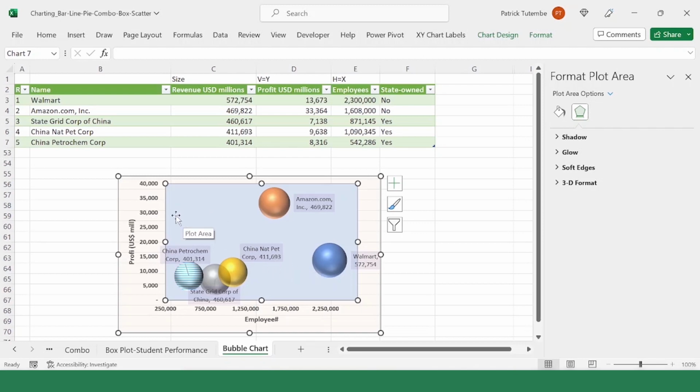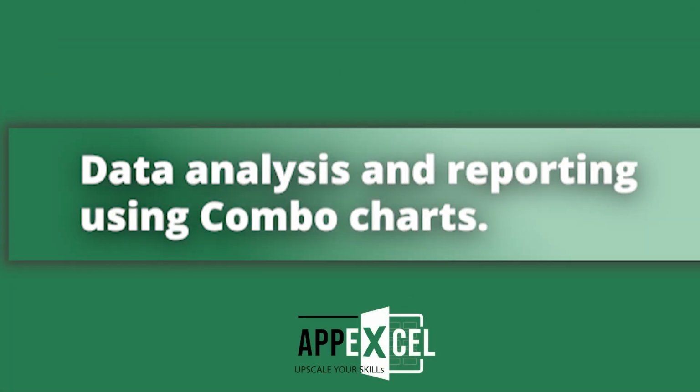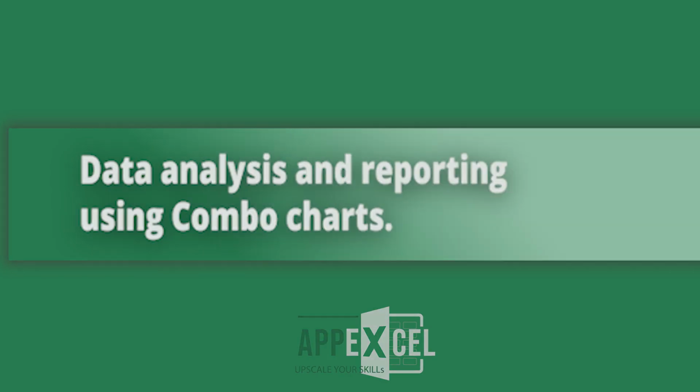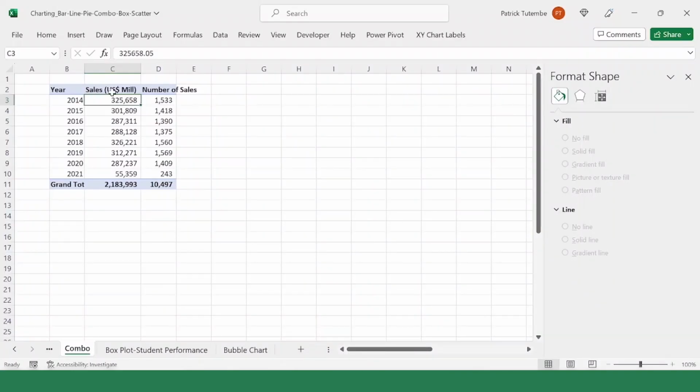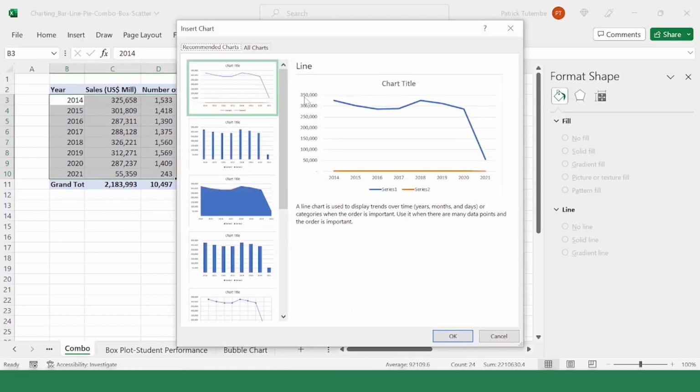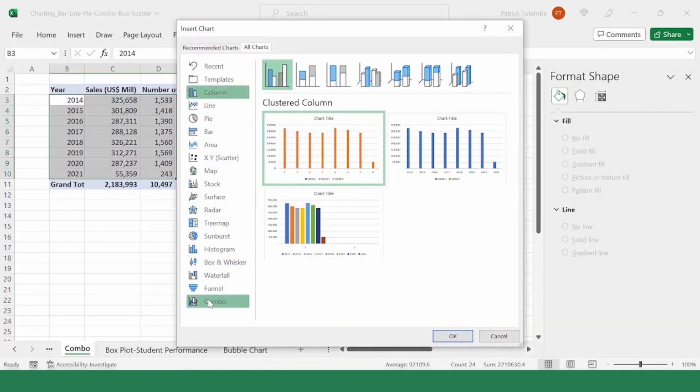So that's how we can use the bubble chart to give us a 3-dimensional view of the performance of different categories, companies, or sections of a company. Let's look at how we can construct the combo chart to show the performance across the years of a company in terms of the monetary value of sales and also the total number of sales made from the year 2014 to the year 2021. We quickly select the data, go to the Insert tab, click on the charts group, all charts, and look for the combo.